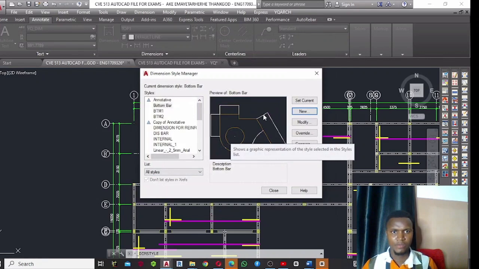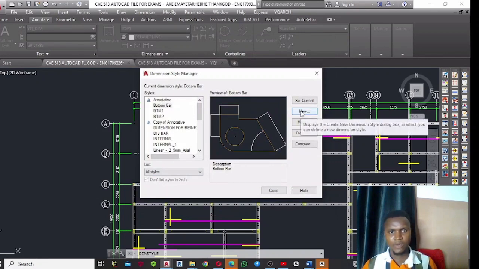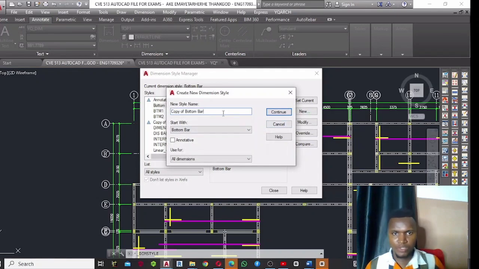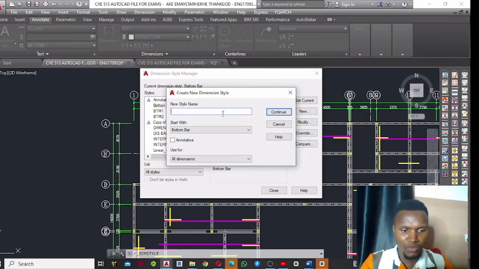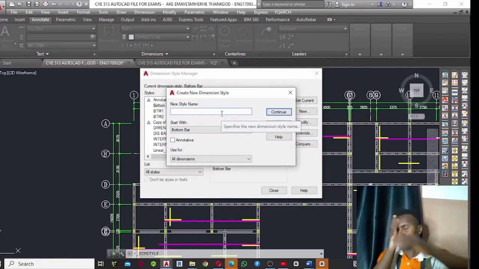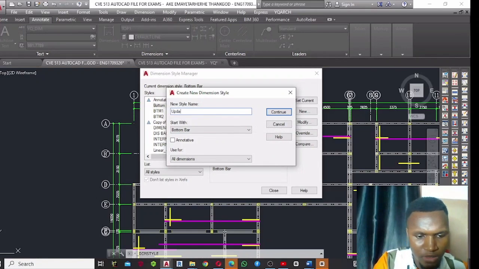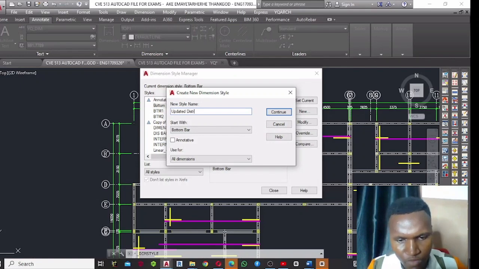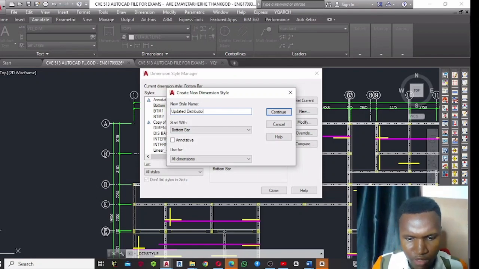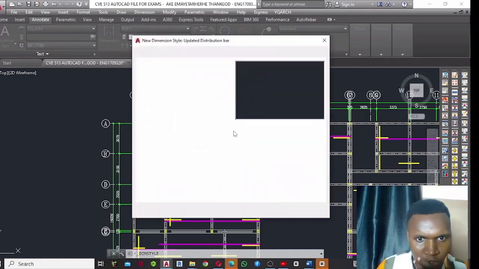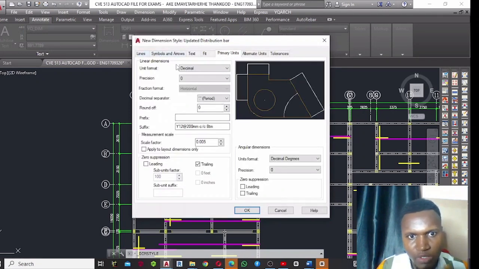You can also set a new one. Let me call that one top. Create a new one now. Top bar. Let me call that top bar. Okay, you can name it anything you want. Updated distribution bar. Okay, let's go. Updated distribution bar. So the same settings, same settings.